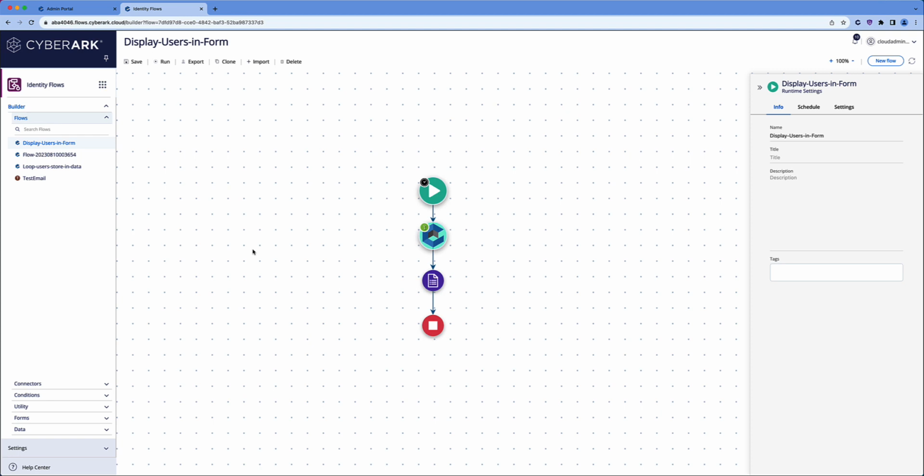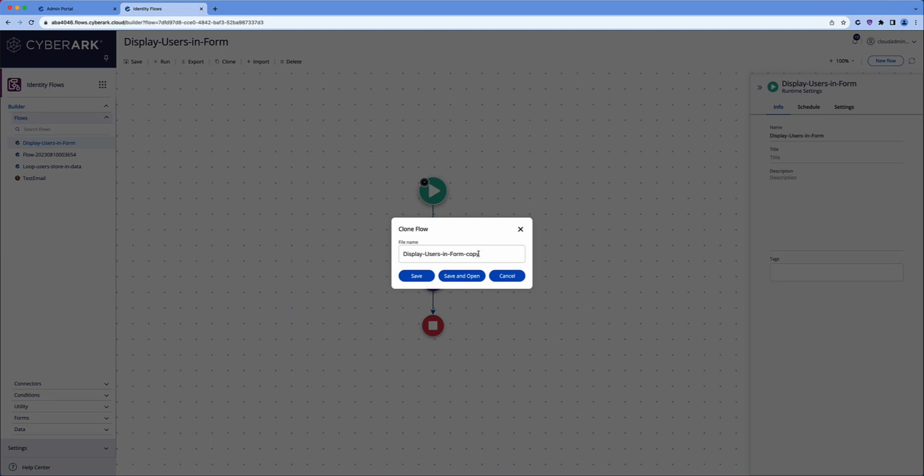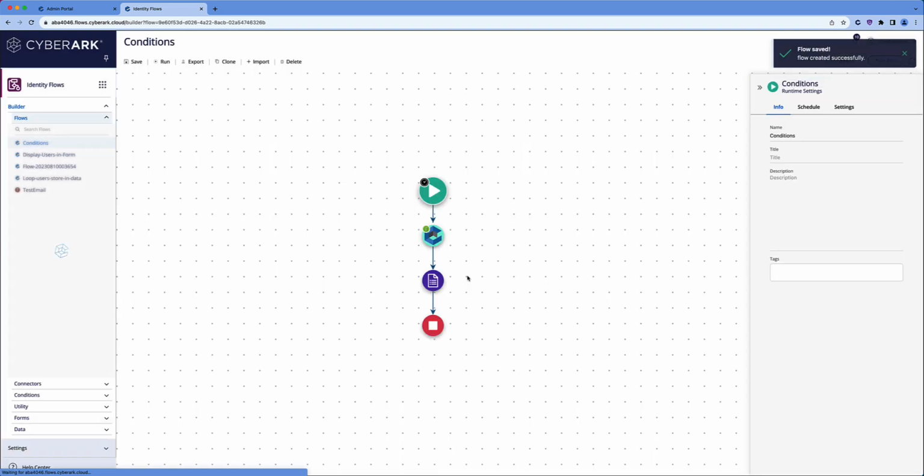I'm going to start by cloning my previous flow again. That was a flow where we were querying the users in CyberArk Identity. I'm going to clone it, give it a different name. I call it conditions, save it and open it. And now I'm going to add a condition.